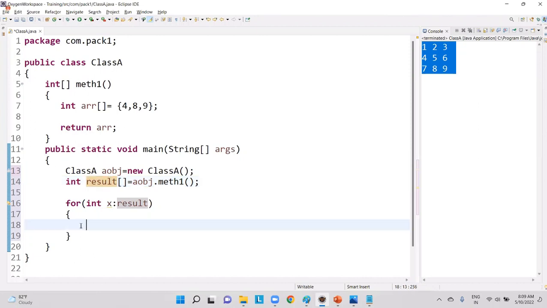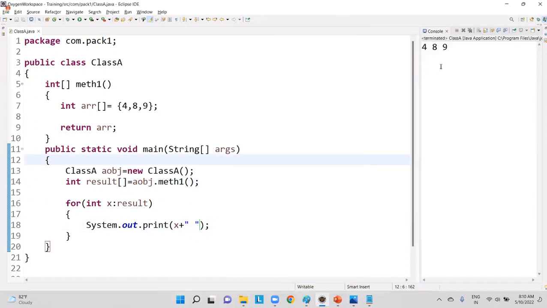So simply System.out.print x plus just a small space. Now please check this. Right click, run as Java application. 4 8 9. Up to now, is it clear, guys, for everyone? Please tell me. Online students, please respond. Up to now, is it clear for everyone?